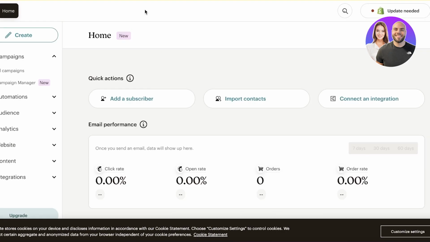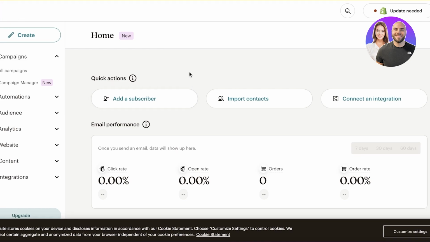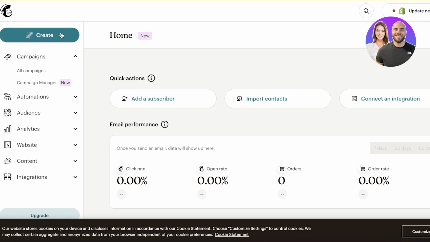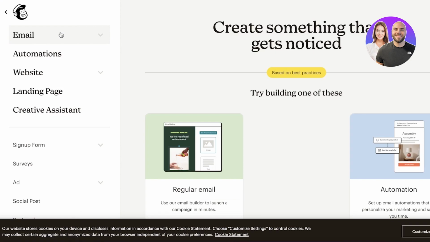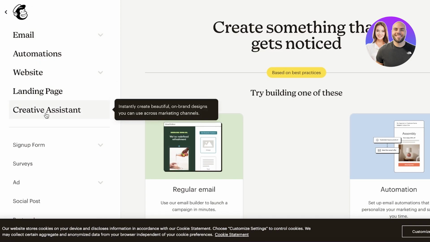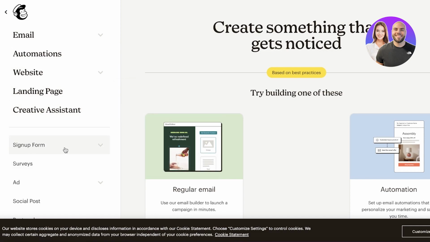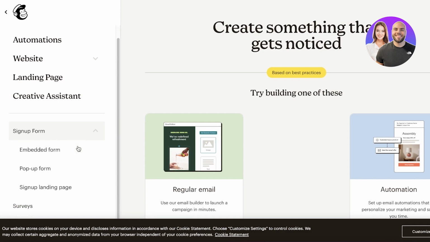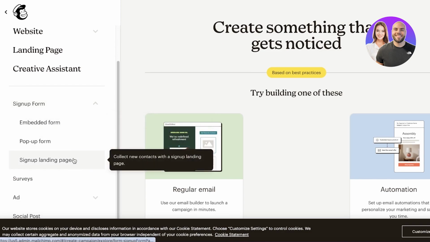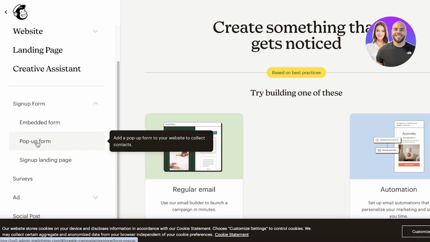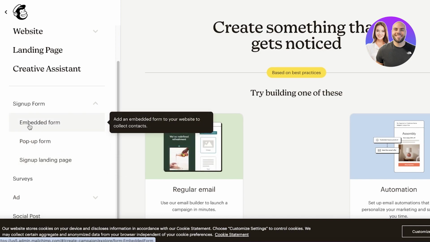So once you have created your account, this will be your dashboard, and in your dashboard, you directly want to click on create. Now, once you click on create, you will see some big title text, and then below that, you have this section which says sign up form. So you're going to click on that, and you have three types of forms: a sign up landing page, a pop-up form, and an embedded form.